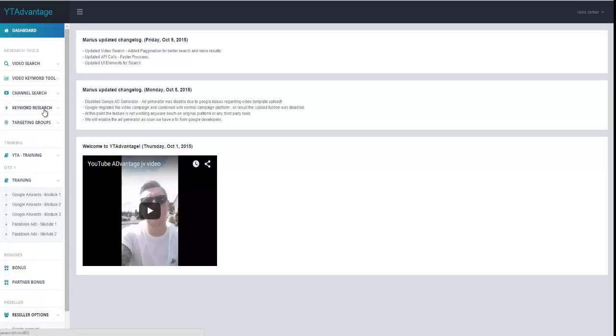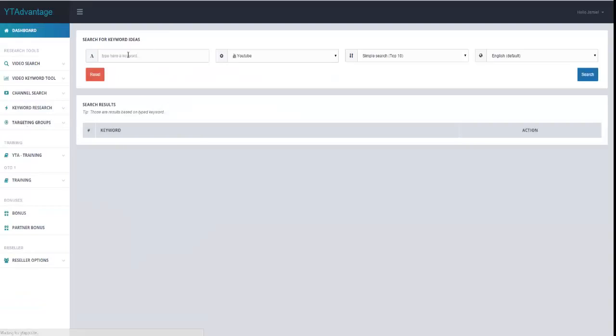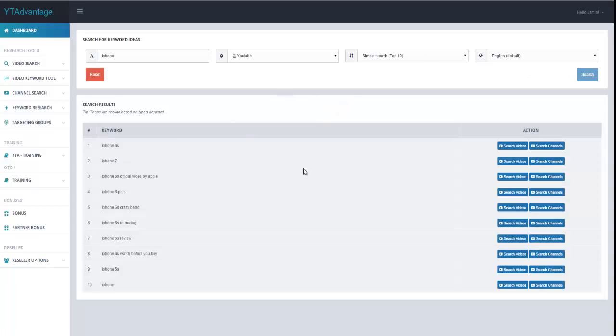So let's go through keyword research. Let's type in a new keyword. Let's say that I am interested in iPhone. So I type in iPhone here, and then I click on search. It's going to give me suggestions for the keyword iPhone, and it'll search all the different keywords that relate to iPhone. So you see we've got iPhone 6s, iPhone 7, and all these different models here.